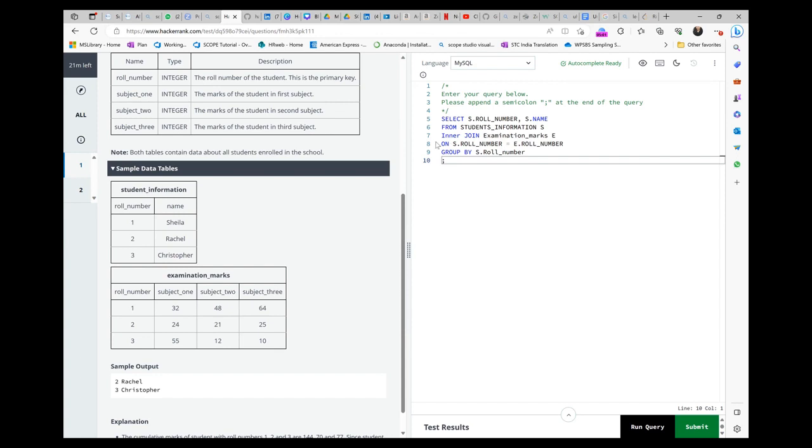Logical and operator. Okay. Group by, leave it, a condition will come, having some. Okay. Everybody answer. What do you think? I think we'll do E dot sum, E dot subject 1, E dot subject 2, E dot subject 3.